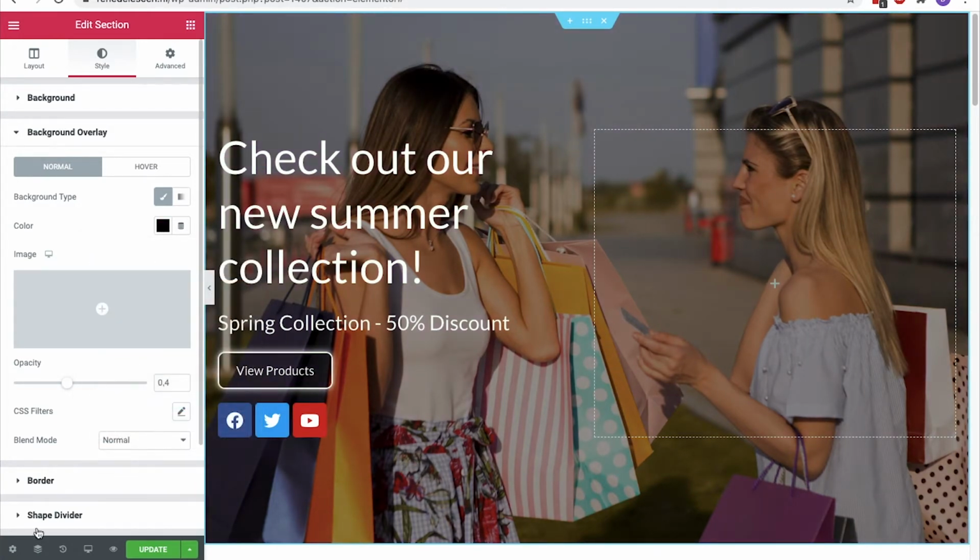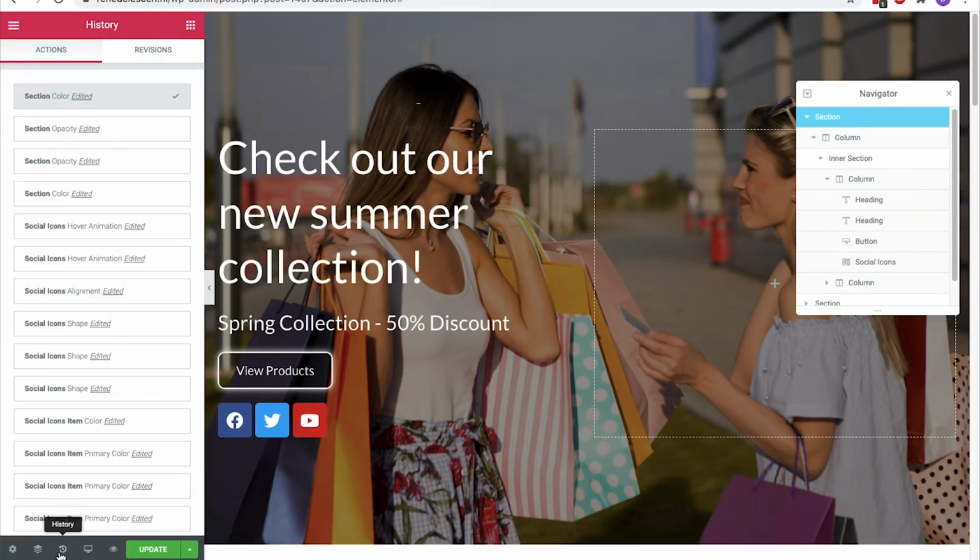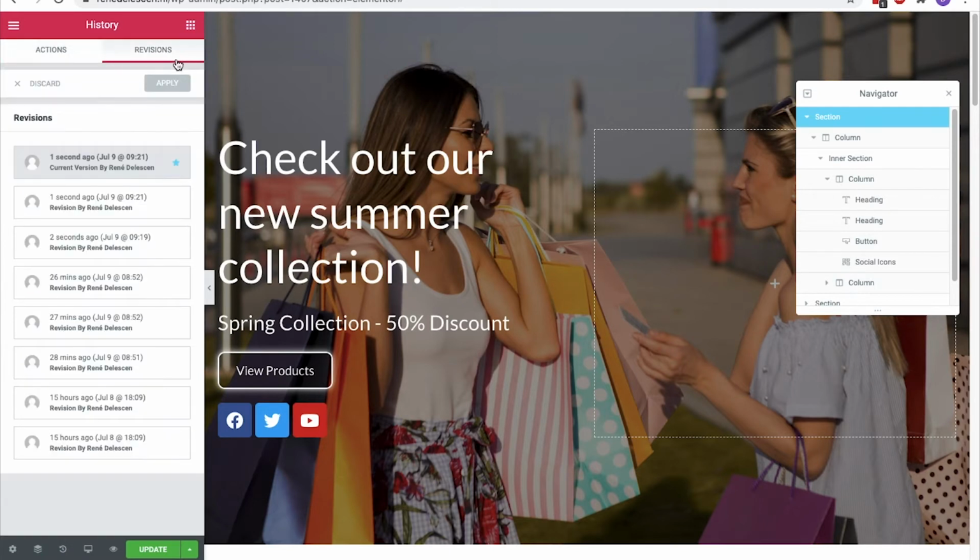Next up I want to inform you about these little icons at the bottom of the screen. This one is the navigator and allows you to rearrange different elements. The history is useful to redo or undo mistakes. You can use the Command Z or Ctrl Z to undo some recent changes. But the history can be used to choose revisions from hours or even days ago.